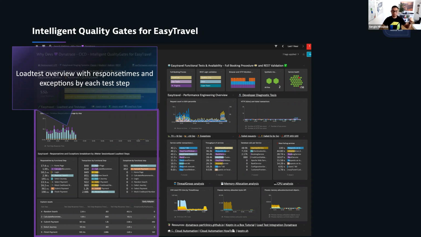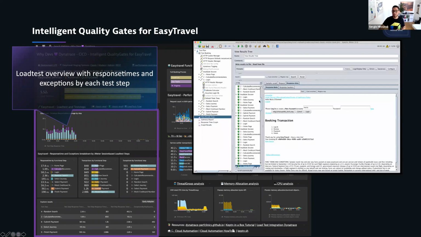So, and this is not hard coded. I'm going to explain how this information is coming to Dynatrace automatically, so that we can separate the different test steps, loading the homepage, calculate recommendation, the different ones, and the response time, the amount of transactions, and if we have exceptions or errors, right? So this is a JMeter test.